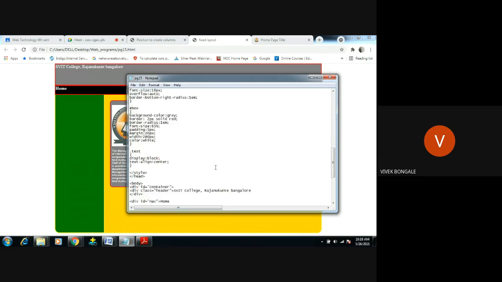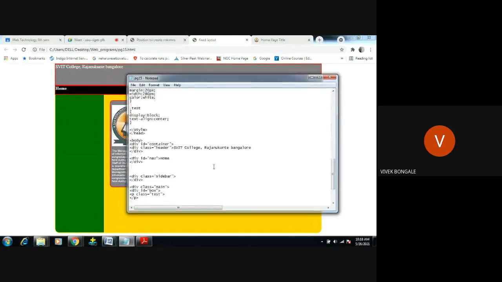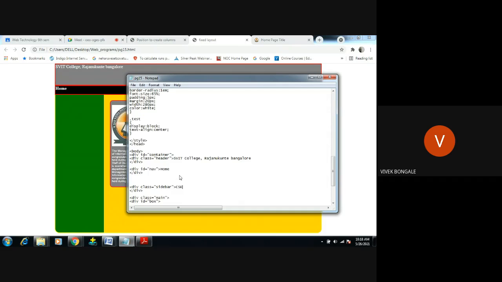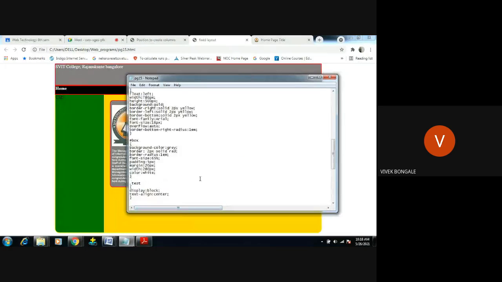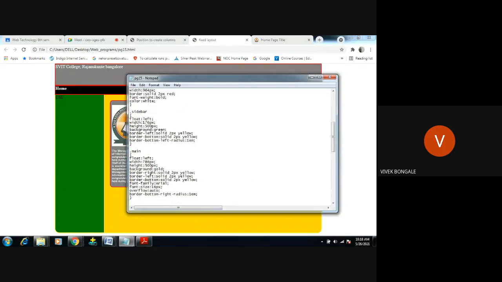Sidebar. If you want to give any content in the sidebar, you can give it here. For example, you can write CSC. Save, go here, and we can see the CSC sidebar. This content is displayed there because we have not specified any color or styles for the font, so it is displaying in the default color. The default is black, so it displays CSC in black.